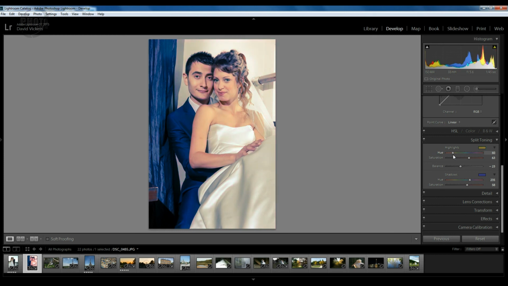Let's come back to our yellow highlight there. And again, you can do exactly the same with the shadows. You could adjust those individually and adjust the color that you have in the shadows. But I think I like it like that.